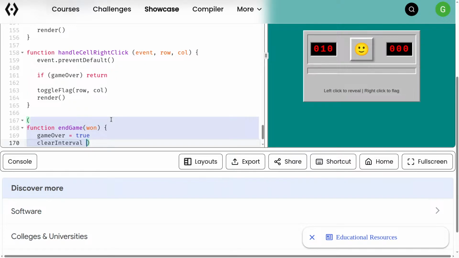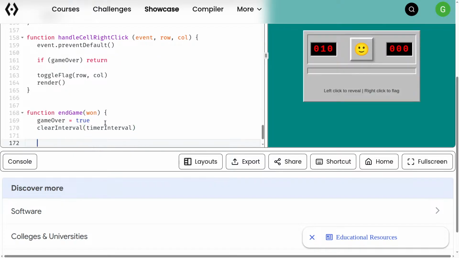So the timer that we have, we have to clear the time for that. Since it will be a set timeout function, we have to clear that set timeout. We can just do timer interval. We can clear interval just like that.